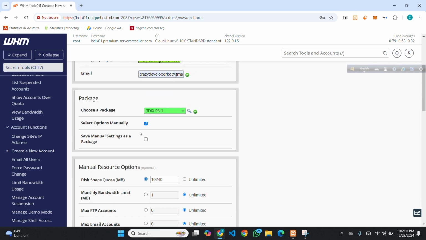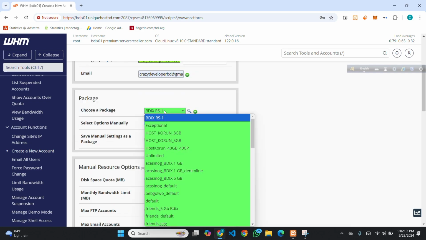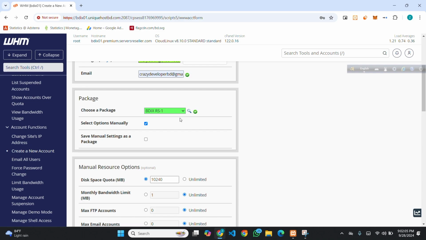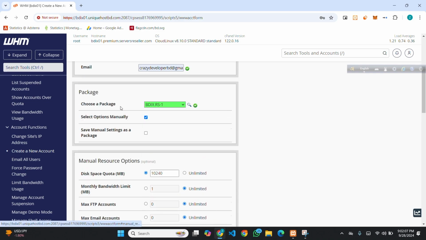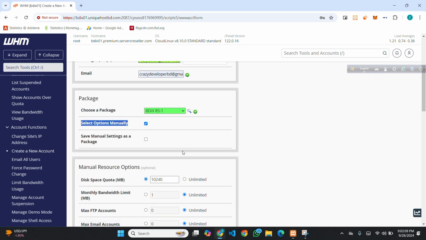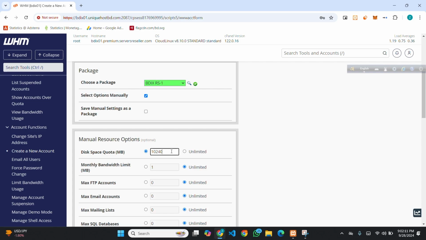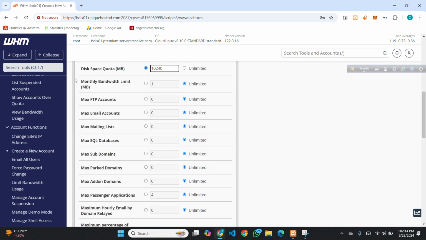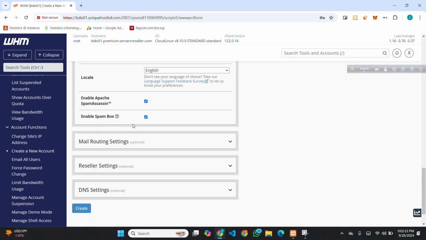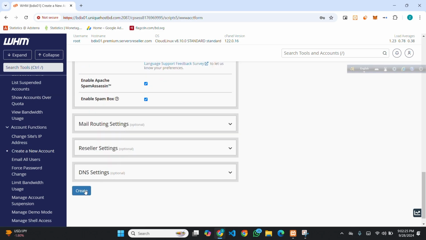In our next video we will show how you will create a package. If you click on select options manually, you have to select all options manually, like storage, monthly bandwidth limit, max FTP accounts, max email accounts, max SQL databases, such details. Then you have to click on create.